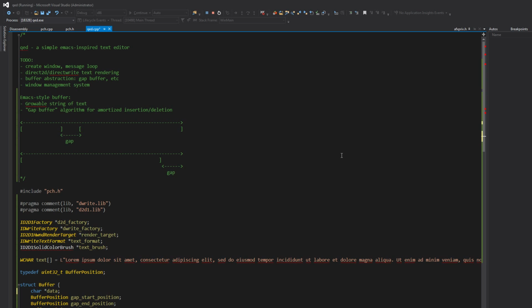The gap size is basically the same as the capacity in a dynamic array data structure. I'm going to call it initialize buffer. Going to do it like this. And do I use VirtualAlloc? Yes, I do. Size is the gap size. Allocation type is MEM_COMMIT MEM_RESERVE. Page read write, I think.